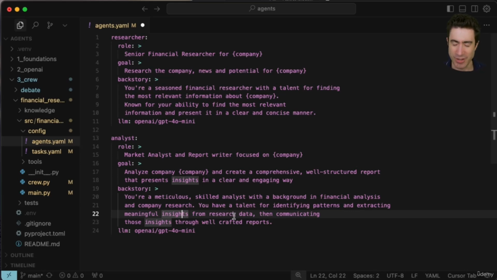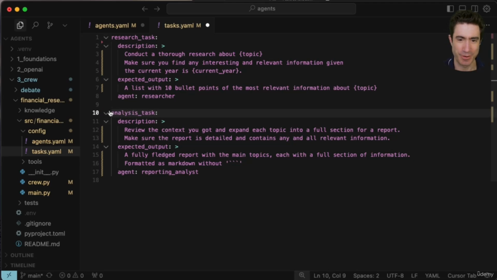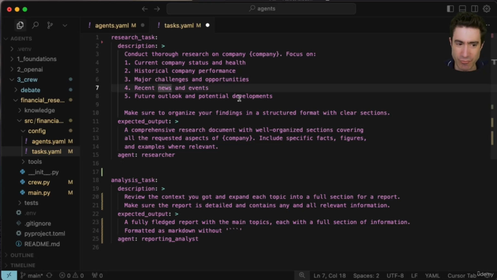All right, so with this, let's now talk about our tasks. Okay, so we're moving over to tasks, and we are going to have a research task and an analysis task. So it's not too different to the boilerplate one, but we are going to do a little bit more work here. So for the research task, I'm going to really spell out what it is that we want this task to involve. Conduct thorough research on this company. Focus on the current status and health, the historical performance, challenges and opportunities, recent news, future outlook, potential development.